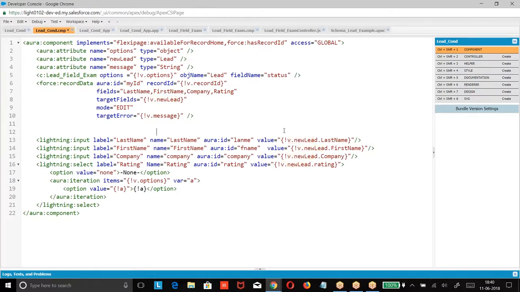It is just like, as I told you, lead. Now I said new lead dot last name, first name, company, rating. But this will be effective only when I give equal to new lead. If I don't assign equal to new lead, it will be null dot last name, null dot first name. So how we are going to initialize? You get my point? Record data. But first the object should be initialized. New lead equal to new lead.